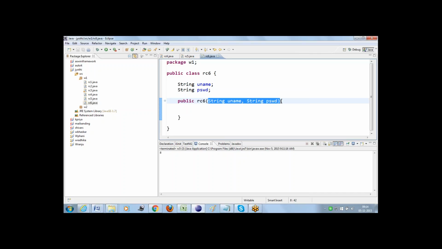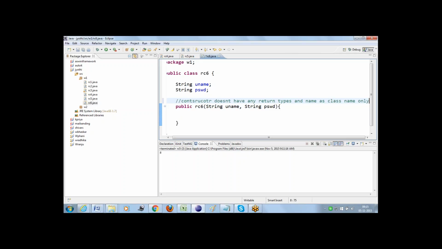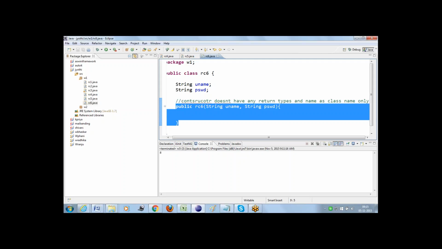See, there is no difference between a creation of a constructor and a method. The only difference over here is it doesn't have any return types. See here, constructor doesn't have any return types. And name as class name only. Whatever the name we would like to define, that name should be as a class name itself. I have created a constructor which we can call a parameterized constructor.